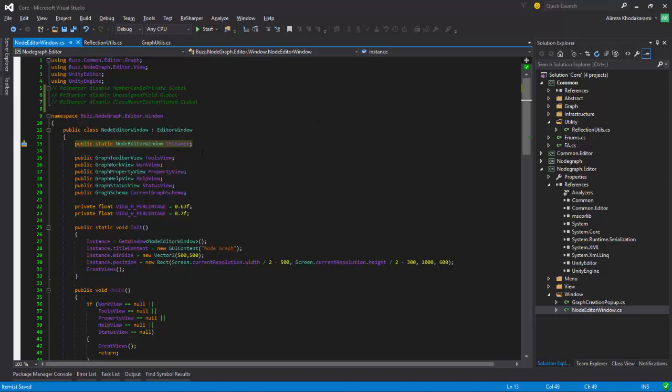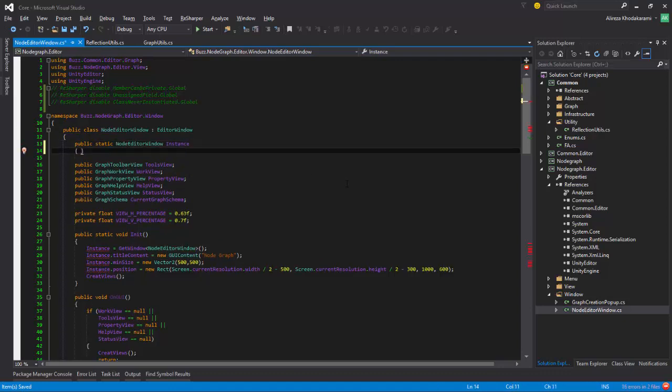Okay, so this is a singleton. What's the meaning of singleton? It is that at any time in working time, we will have one and only one node editor window. So we should be able to get access to it by using a static field that gets access to this guy. But I can make this a property. Why not?